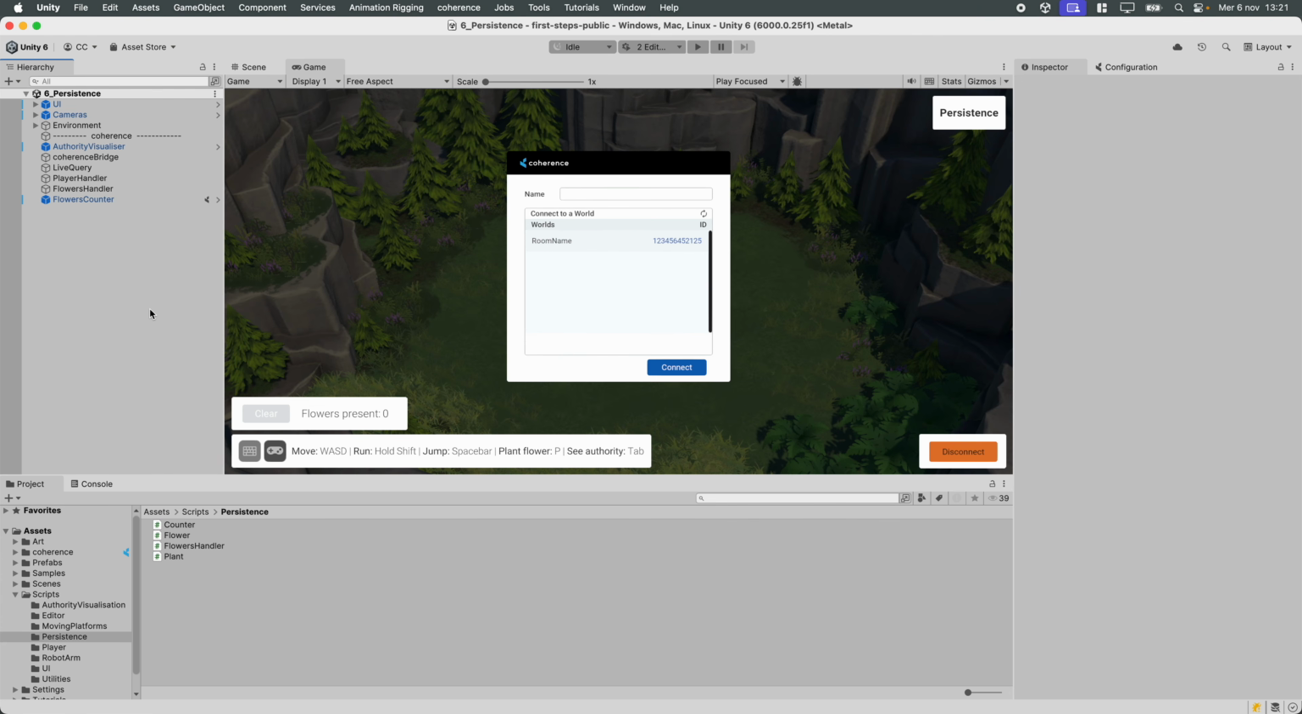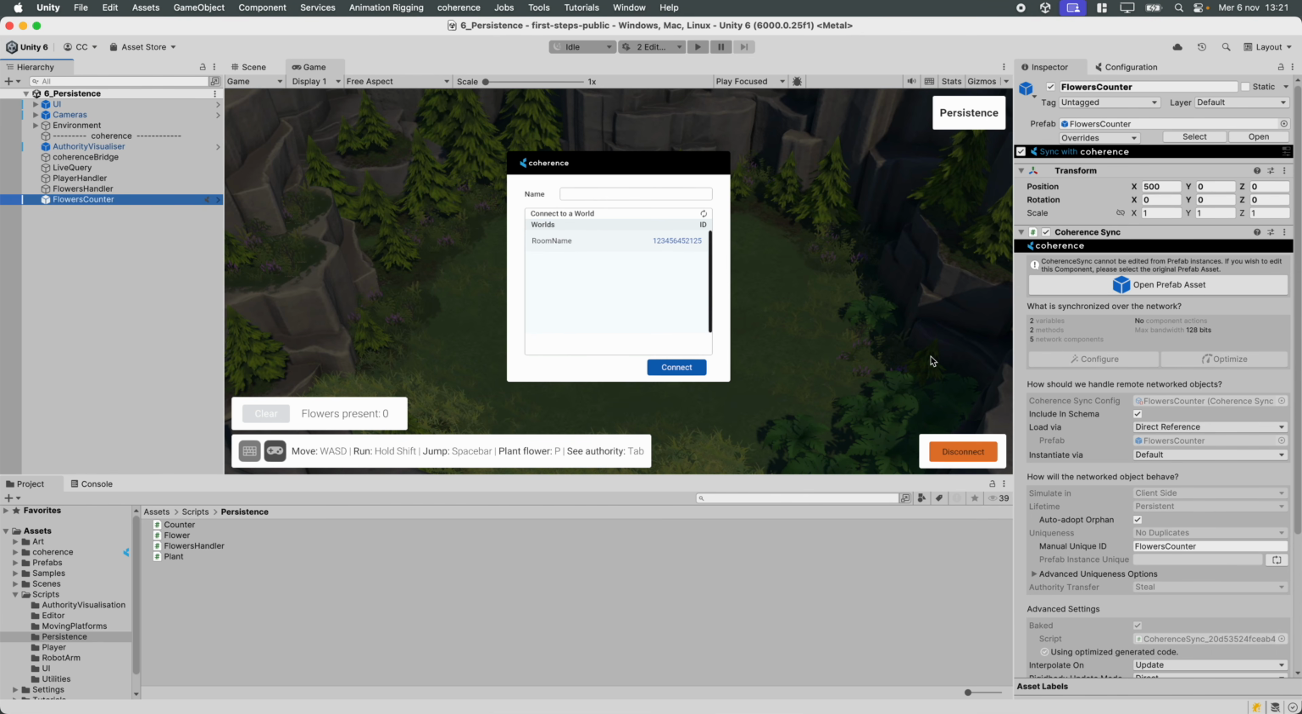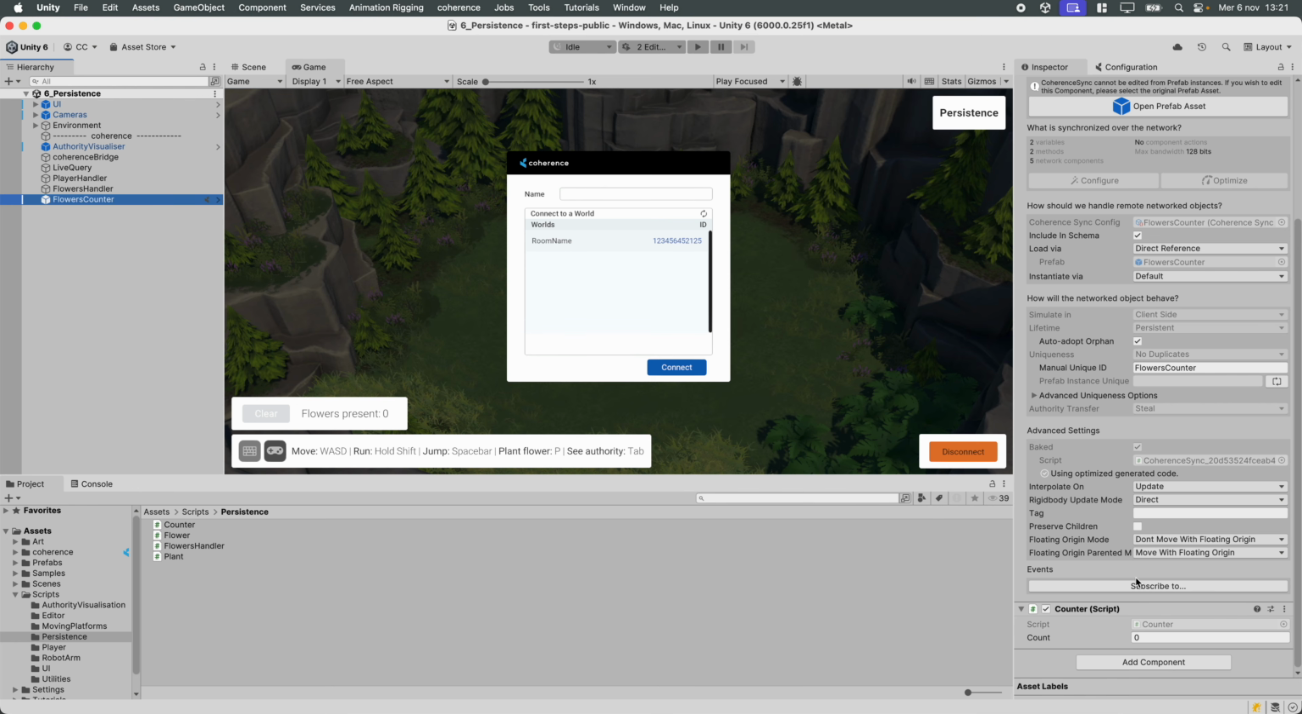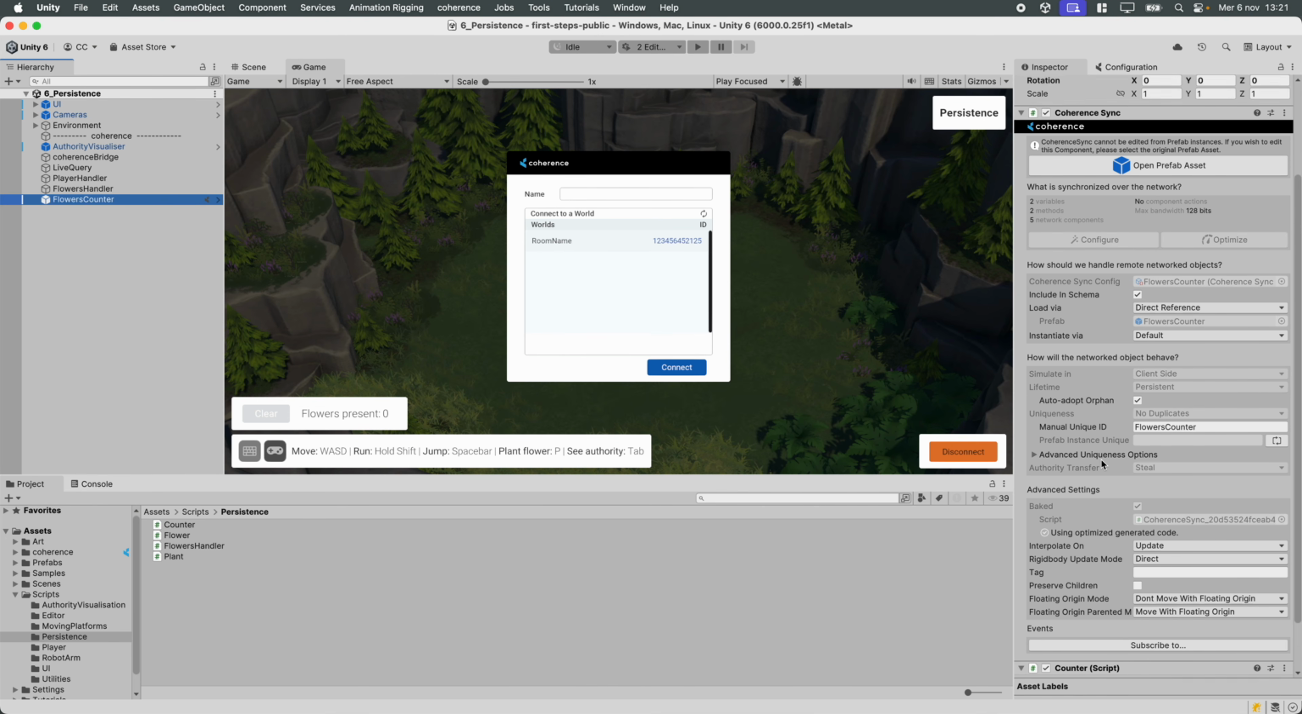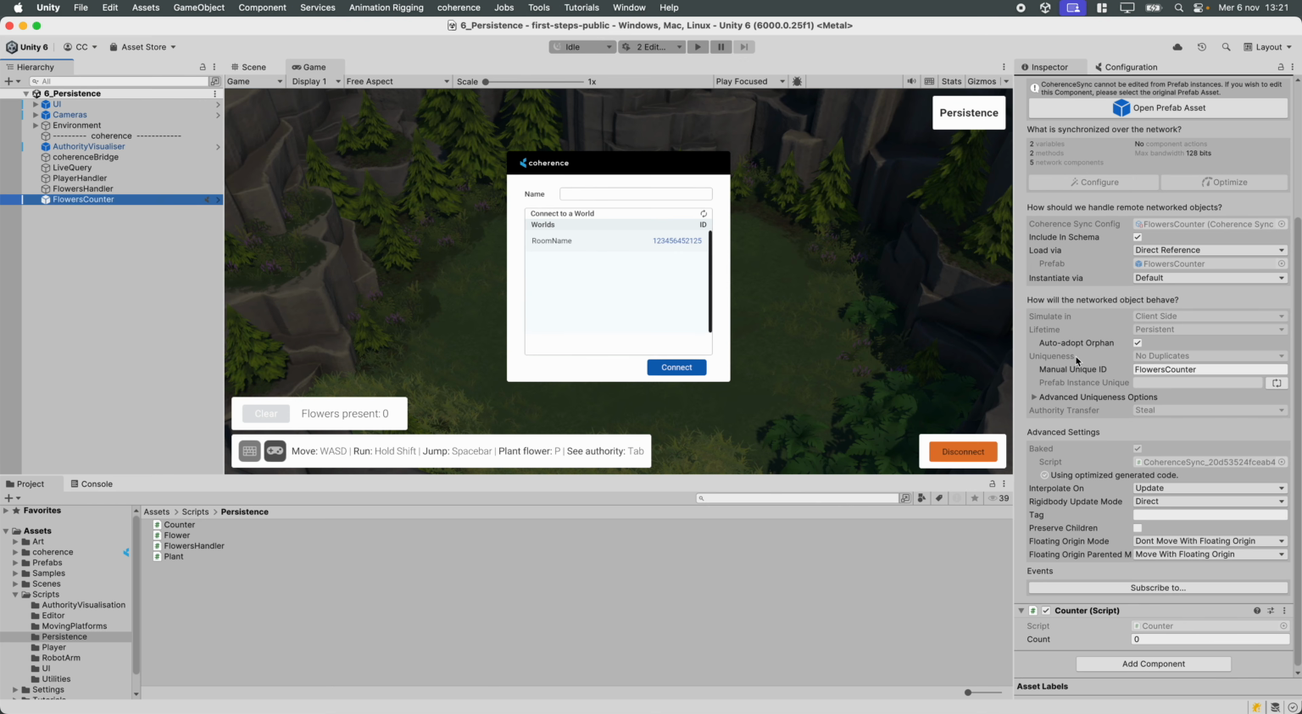The gist of the persistent scene is contained in a couple of objects. The flowers counter is an object that takes care of counting the number of flowers that have been planted and ensuring that there's no more than a certain number of flowers at any given point. To do so, this is a network entity. It's set to be unique. So you can see here it says no duplicates, and it's been assigned a manual unique ID.